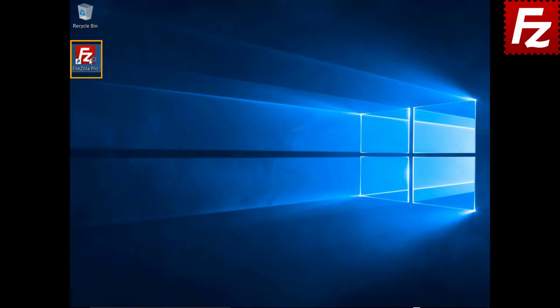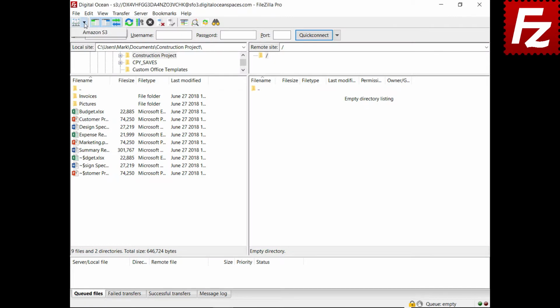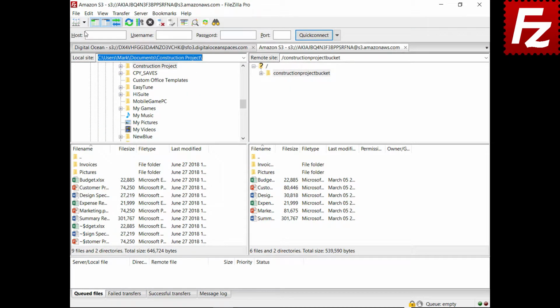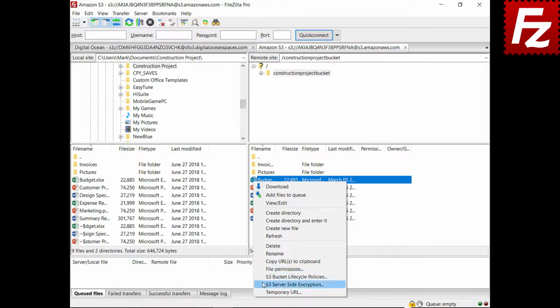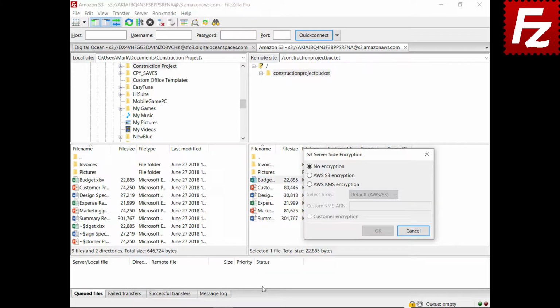Launch FileZilla Pro. With FileZilla Pro, you can configure how Amazon protects your files at rest. To set the encryption type for a file, choose the S3 Server Side Encryption option. By default, files are not encrypted on the remote side. With the S3 encryption type, Amazon manages the encryption keys used to encrypt the file.